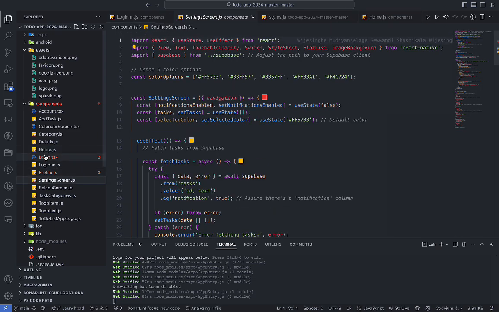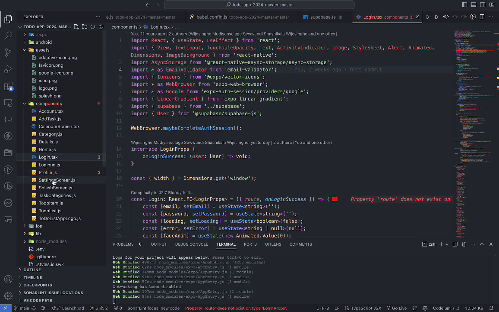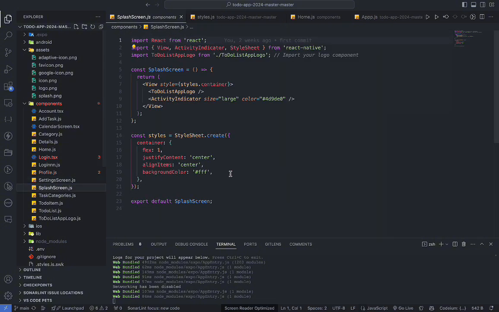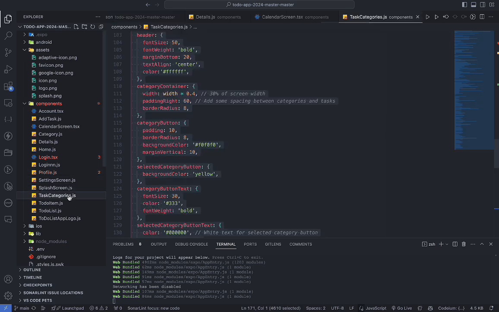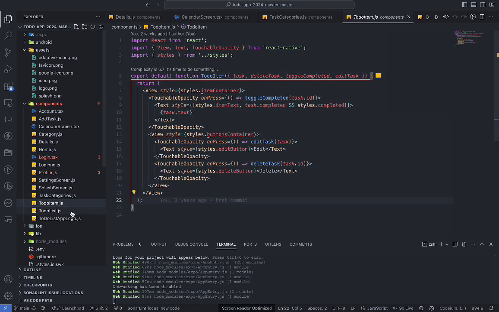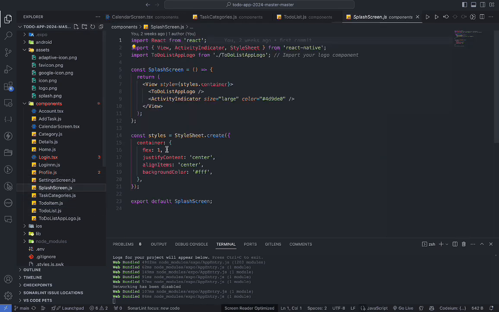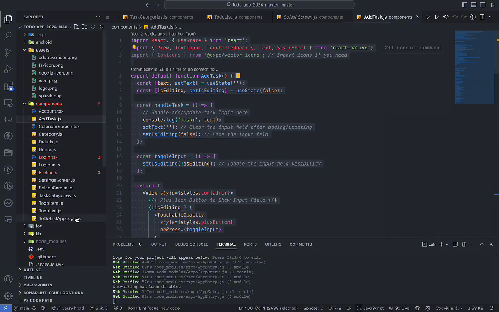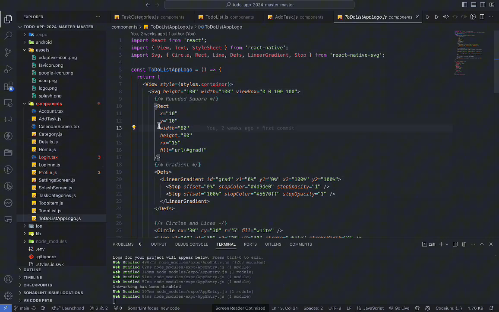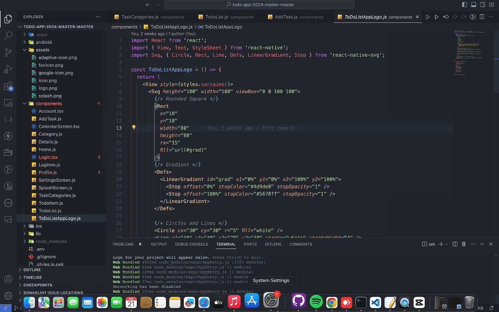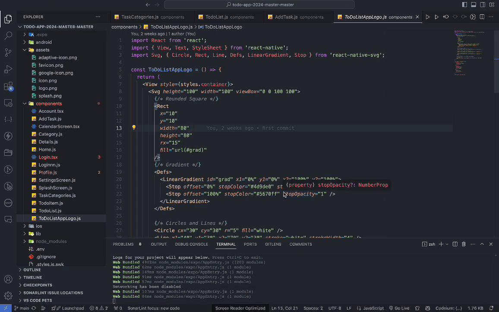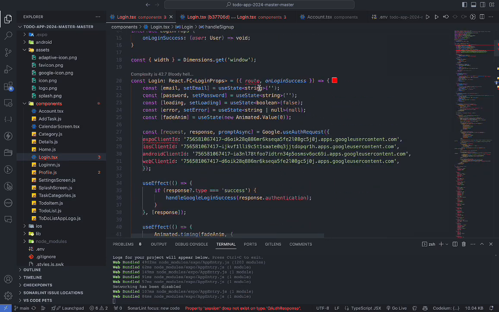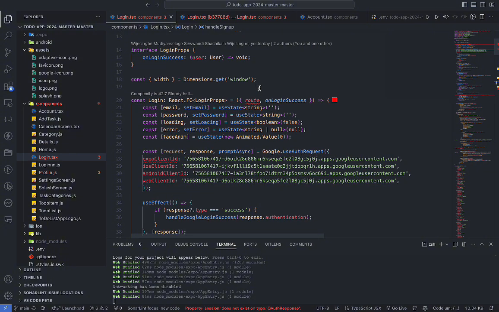To enhance user experience, we've also implemented a custom drawer content, allowing users to easily navigate between their profile, task categories, calendar, and settings. For state management, we're leveraging React hooks like useState and useEffect to handle the dynamic aspects of the user interface. These hooks allow us to update task lists, profile information, and other elements in real time, improving interactivity.